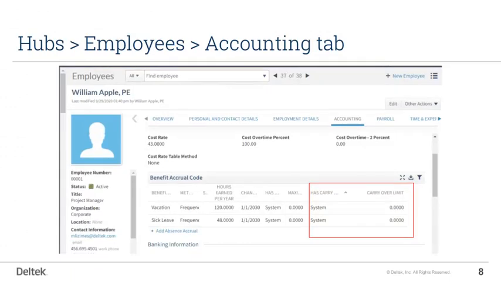However, if you would like to designate a carryover limit that is specific to an employee, do that in the Employee Hub, Accounting tab, Absence Accrual grid. Set the Has Carryover Limit field to Yes, and then enter the number of hours this employee is allowed to carry over to the new absence accrual year in the Carryover Limit field. If you would like the carryover limit for this employee to follow what has been set up in Settings, select System in the Carryover Limit field.